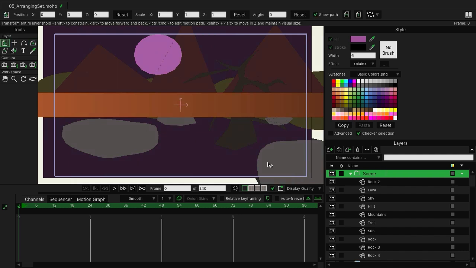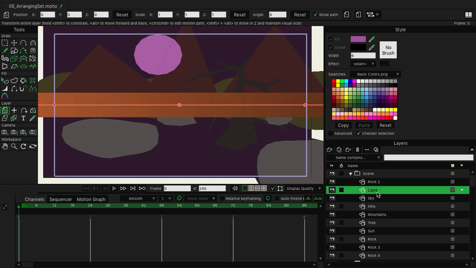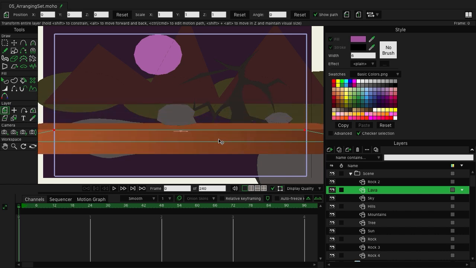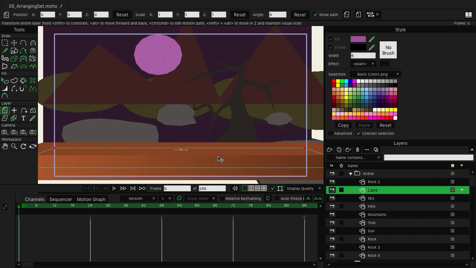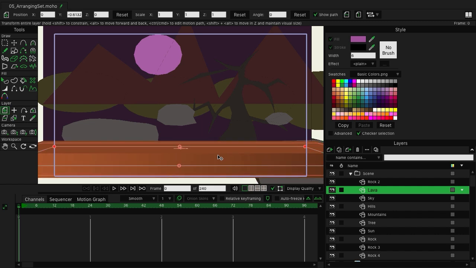So all we have to do is come over here to the lava, and with the transform layer tool selected, which is M on your keyboard, we're going to hold in shift, which will lock the axis in which we can move this layer, and then just move it down like so, until about like that. Now, it's not perfect. We still have some work to do. We need to determine the height, but by doing this, it gives us a starting point.